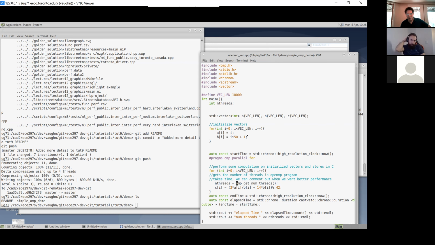I'm just curious how many threads are running, so I'm going to make this call to OpenMP to tell me how many threads are running. Then I compute my output vector C with some multiplication, division, addition, and modulus operators on my A and B inputs. I don't really care about the exact computation here. I'm just doing a little bit of work to keep the processor a little more busy.